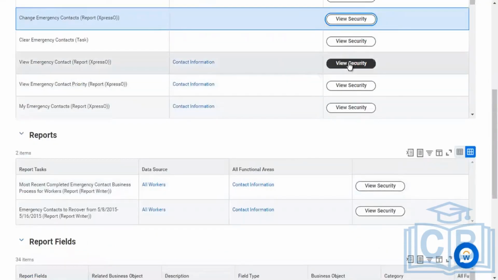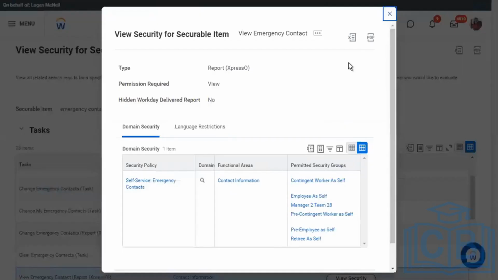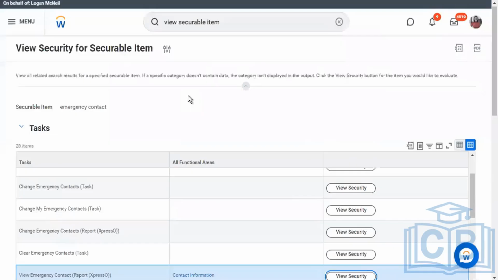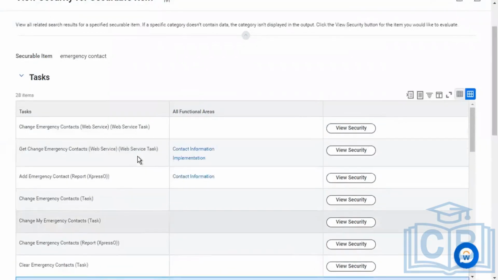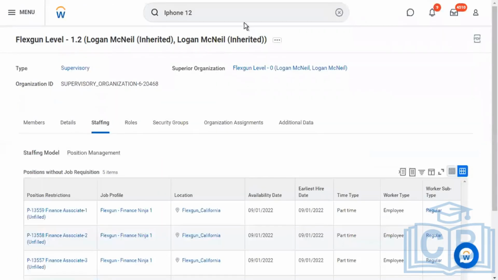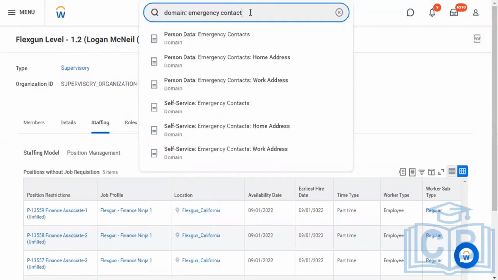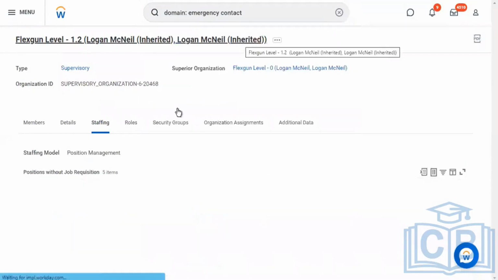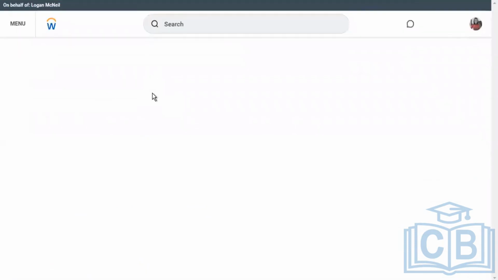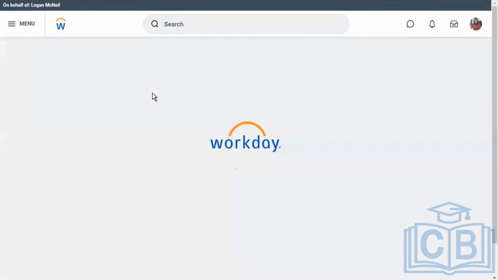Can't we check in functional areas? Can't we do this in functional areas? We can, if you know the name of the report or if you know the domain, like in our case. We know that the domain is Person Data, Emergency Contact, that we need to give the access for.